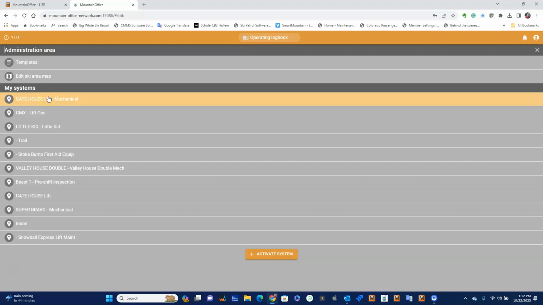Now remember that anything that gets put in under the Mountain Office Mobile, you can create a system, and to be able to create a logbook, you have to activate the system, and it has to be something that is a system. So remember that if you put in like a new groomer and you don't create a system, you're not going to be able to activate it. And also, you need to have an activation code for your first time that you create the system. And if you need more activation codes, please let me know.